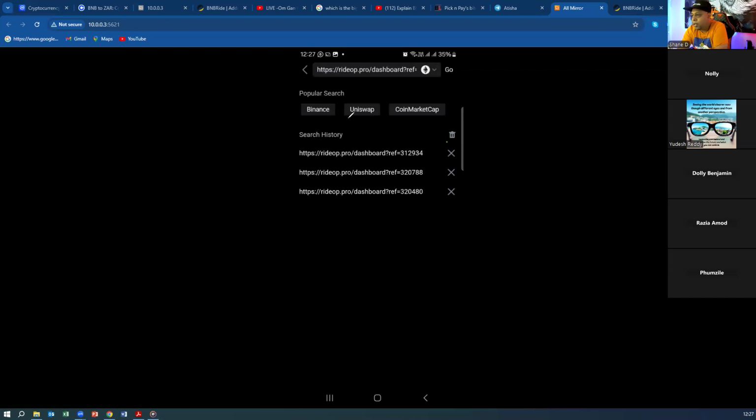Now, when you type the link, you'll see an Ethereum logo. How many of you saw this here? Please type in the chat. How many of you guys noticed it? And now what you're doing is you're clicking go, go, go.